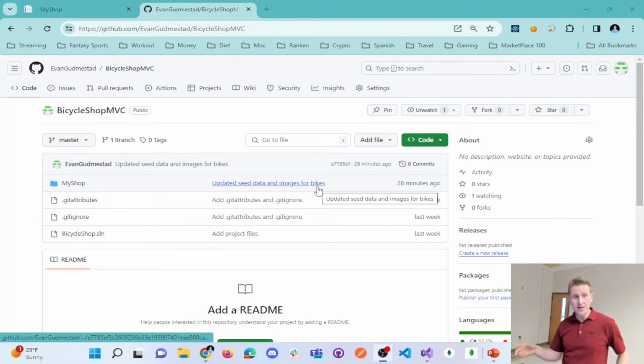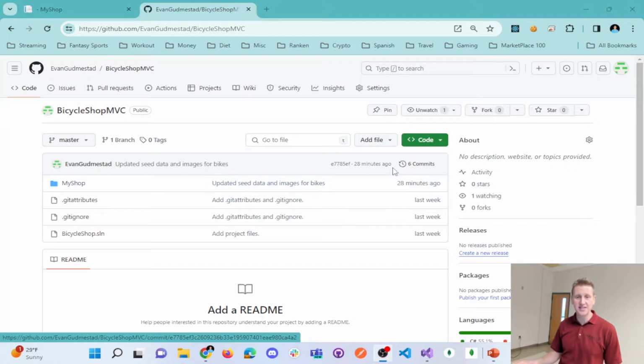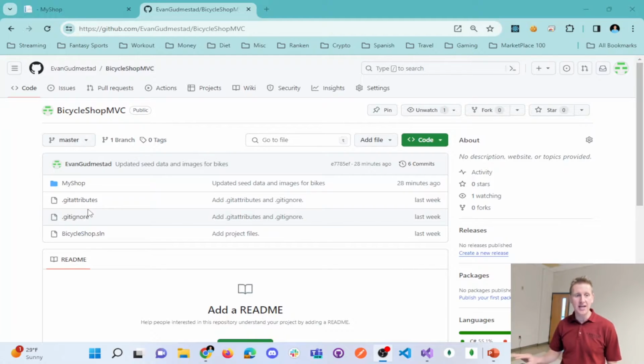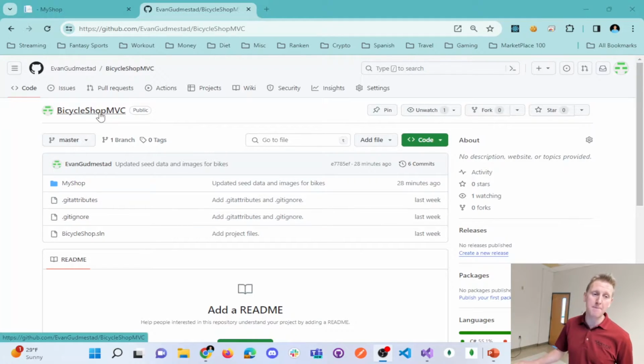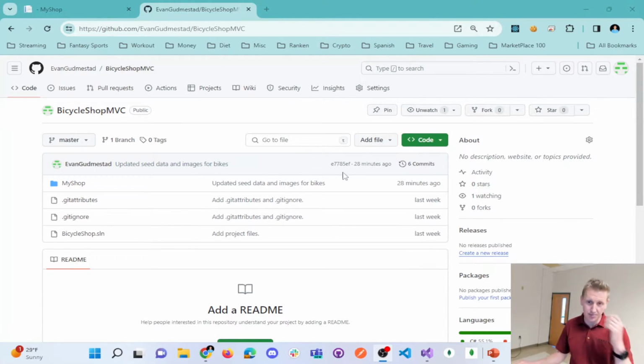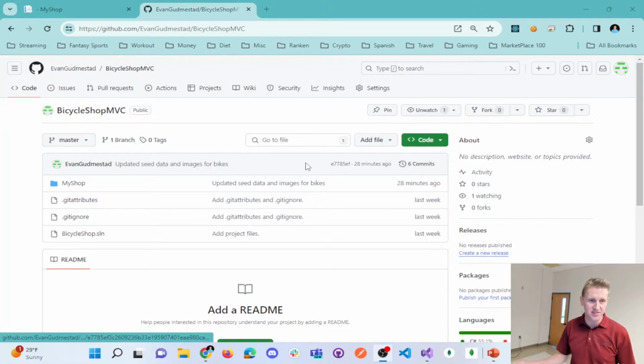So the starting point for this project is here. I'm going to keep this URL, keep this solution as is. I'm not making any more changes to my bicycle shop MVC. This is something that I've coded in the last couple of weeks and just made a couple of changes recently to prepare it for this.